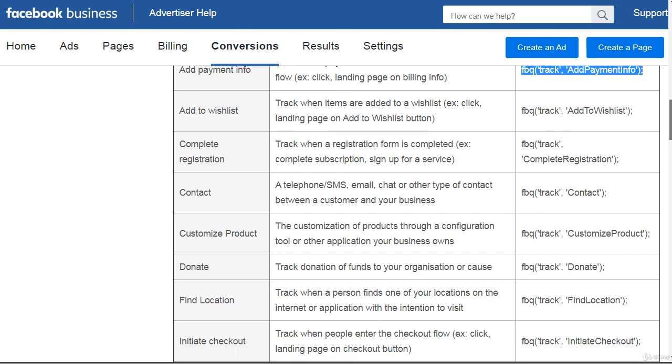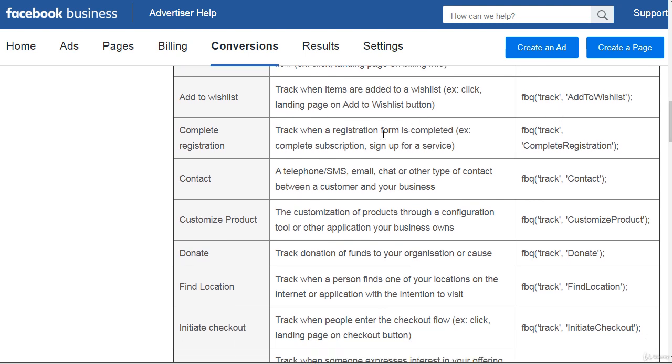Now, some of these will relate to you, some of them will not. So you can see complete registration. This is great for if somebody is trying to fill out a form and you're trying to get them to fill that form out and you want to track, did they fill that form or not? If they didn't, then this code would not be triggered. If they did, then of course they would land on the page after they fill out the form and you would put that code on that page. We can see contact, which is if they went to a contact page and they contacted you, you could put that on the code and on that specific page.